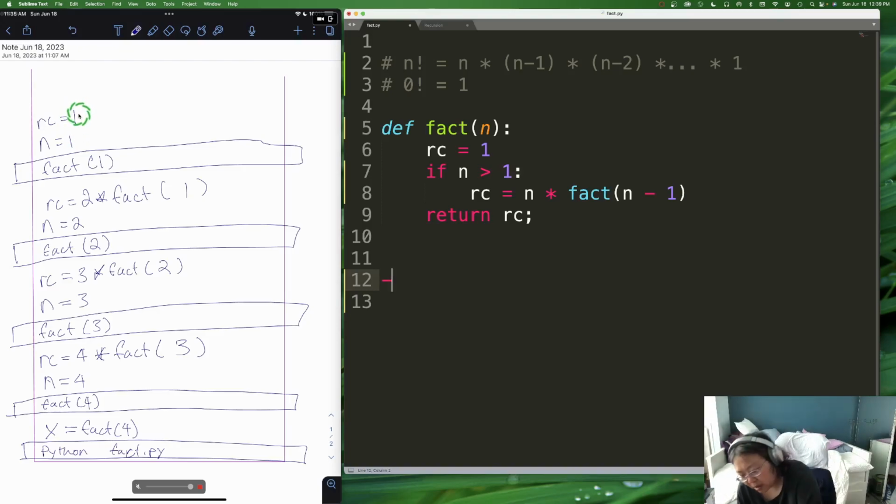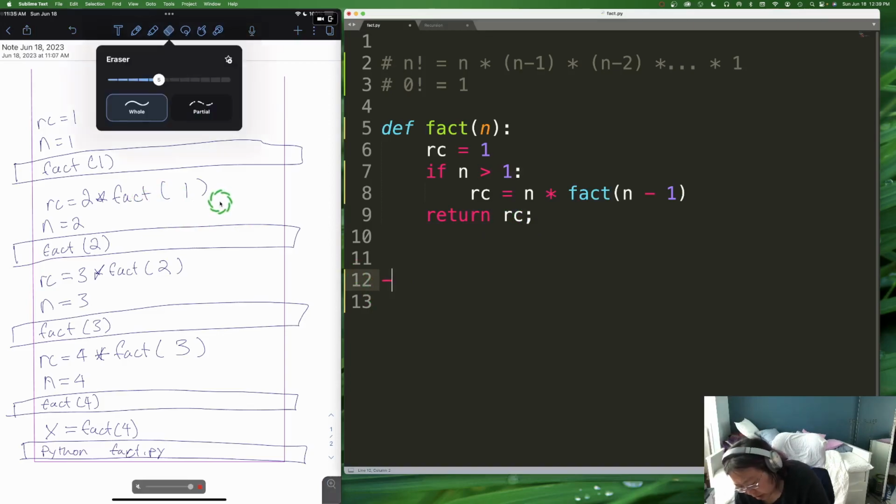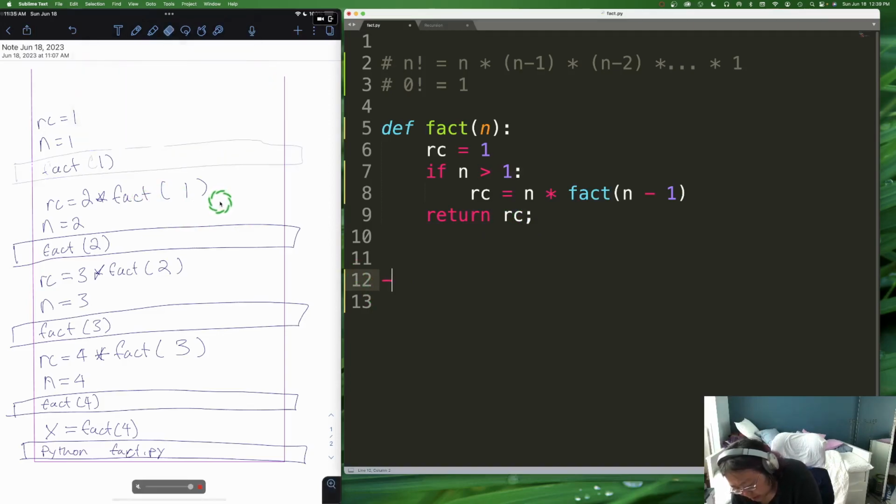So what does that mean? Well, when we see the return statement, it's basically taking the cafeteria tray off and giving whatever the return value is to this. So here we go. We're going to take off this tray, and we're going to take whatever's in rc, which is 1, and we're going to replace that function call with the number 1. And there we go, that's done.